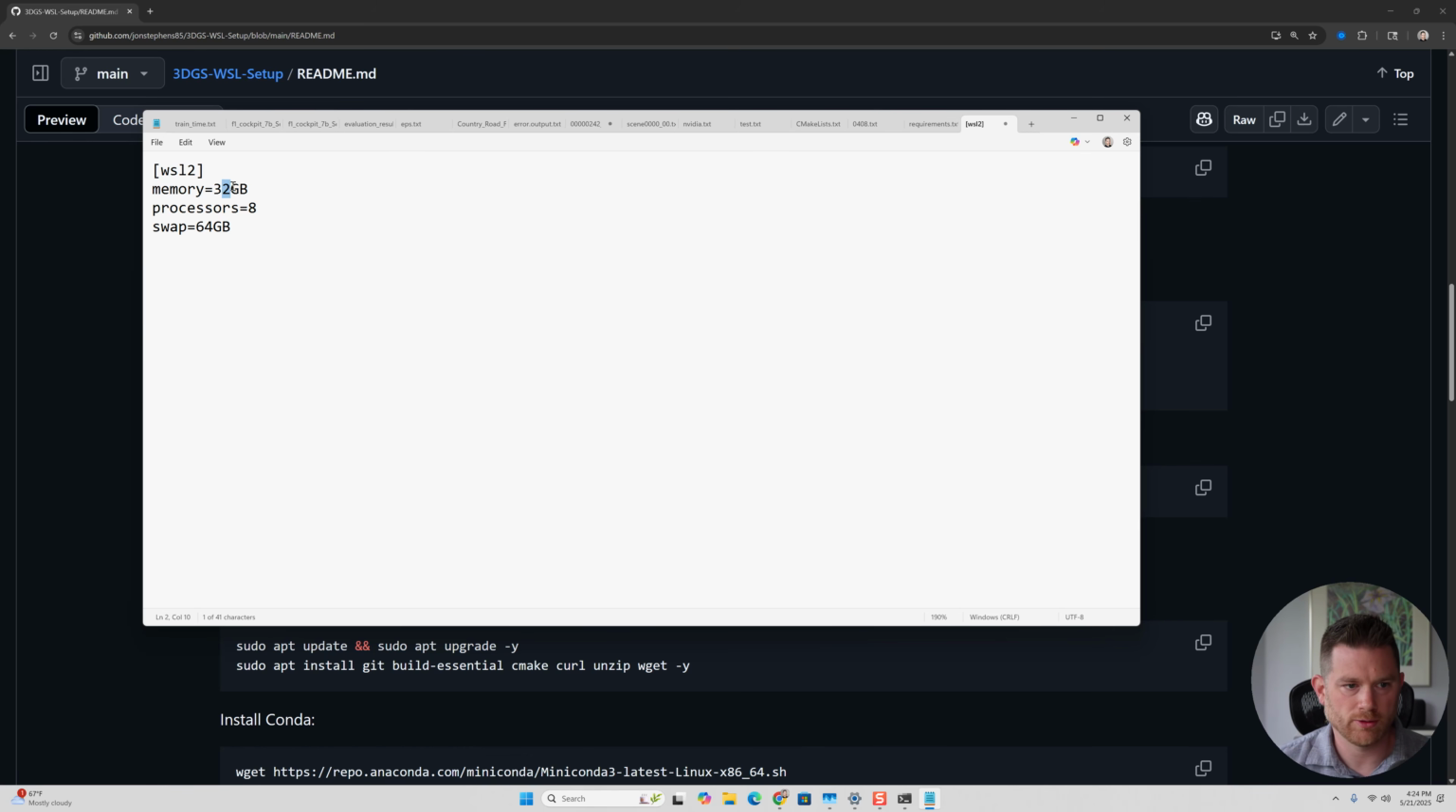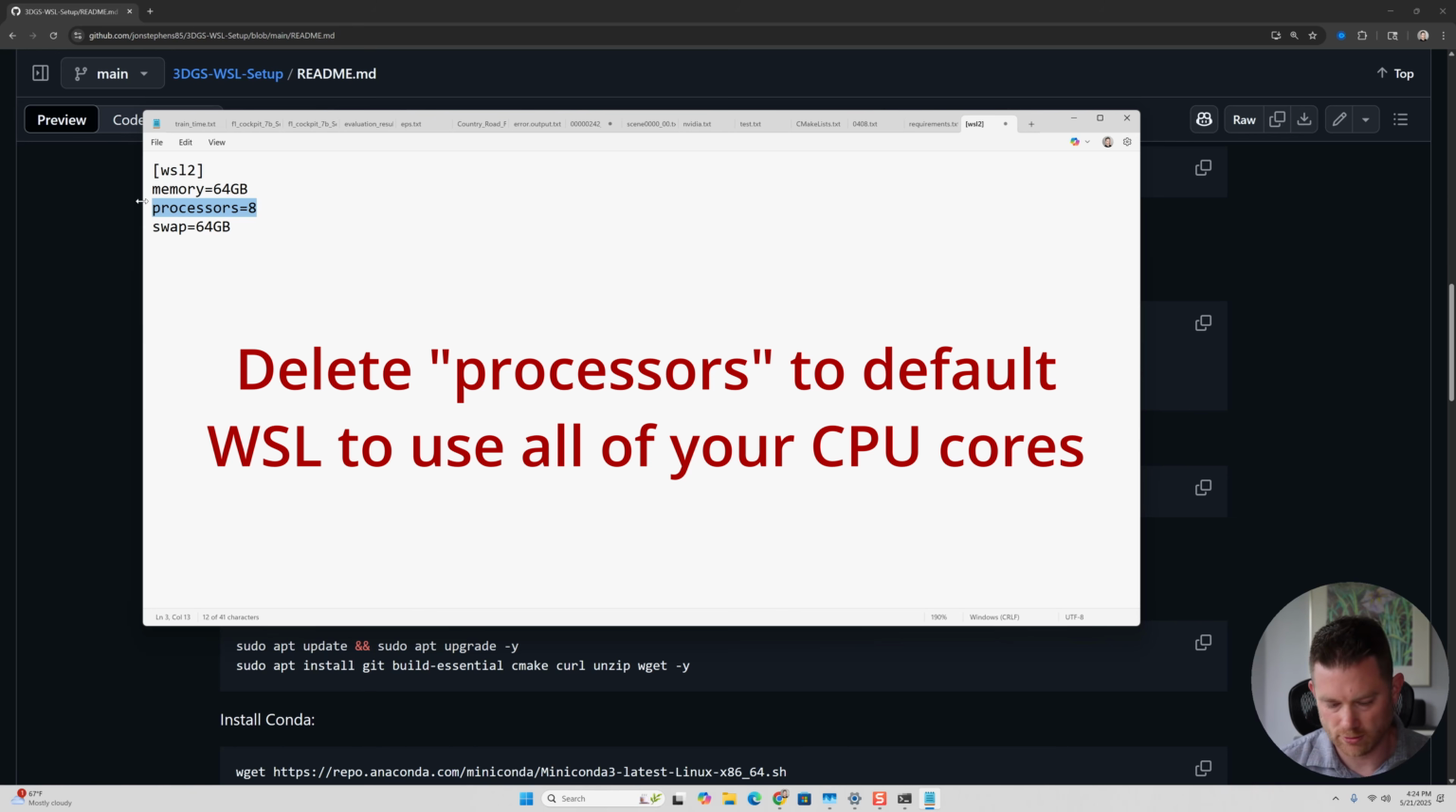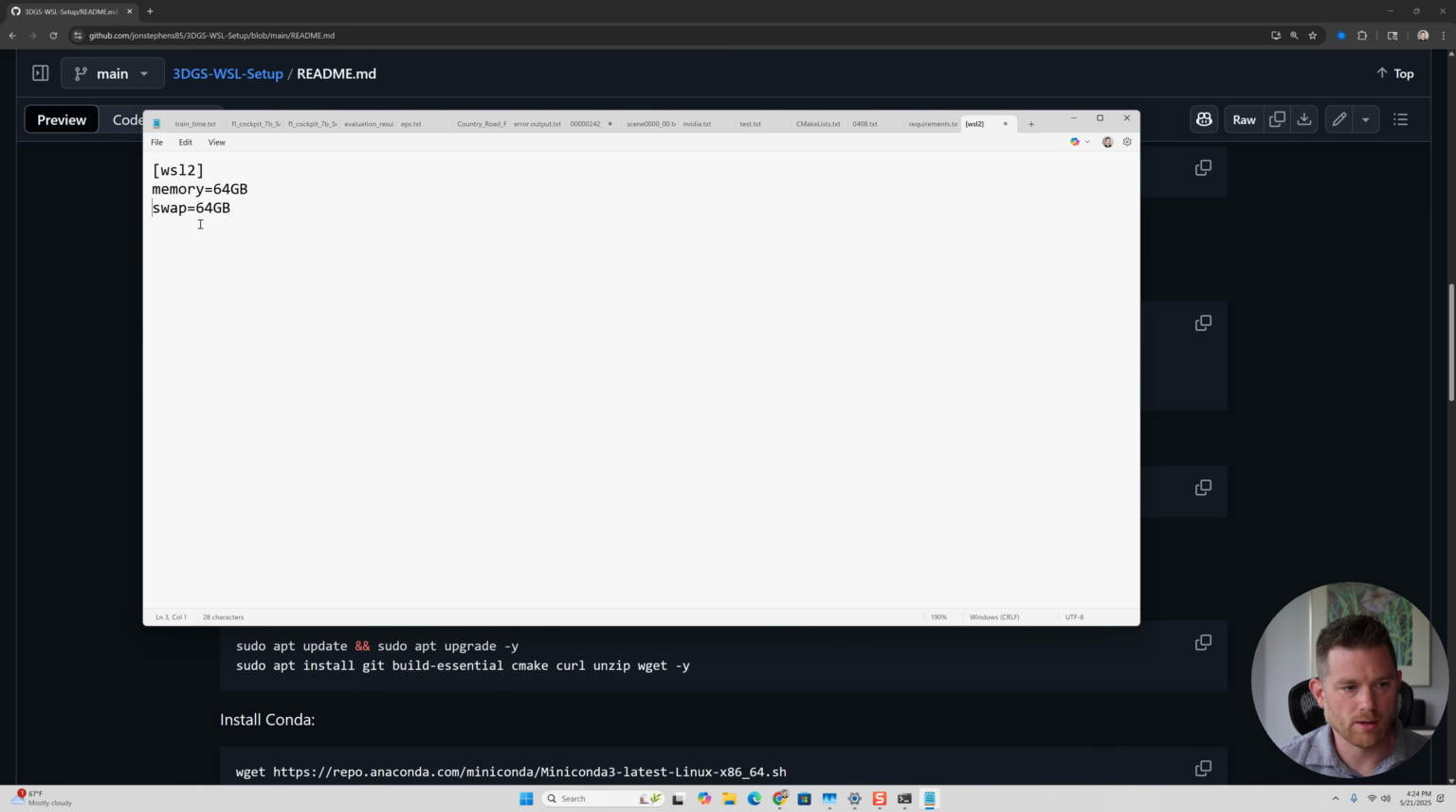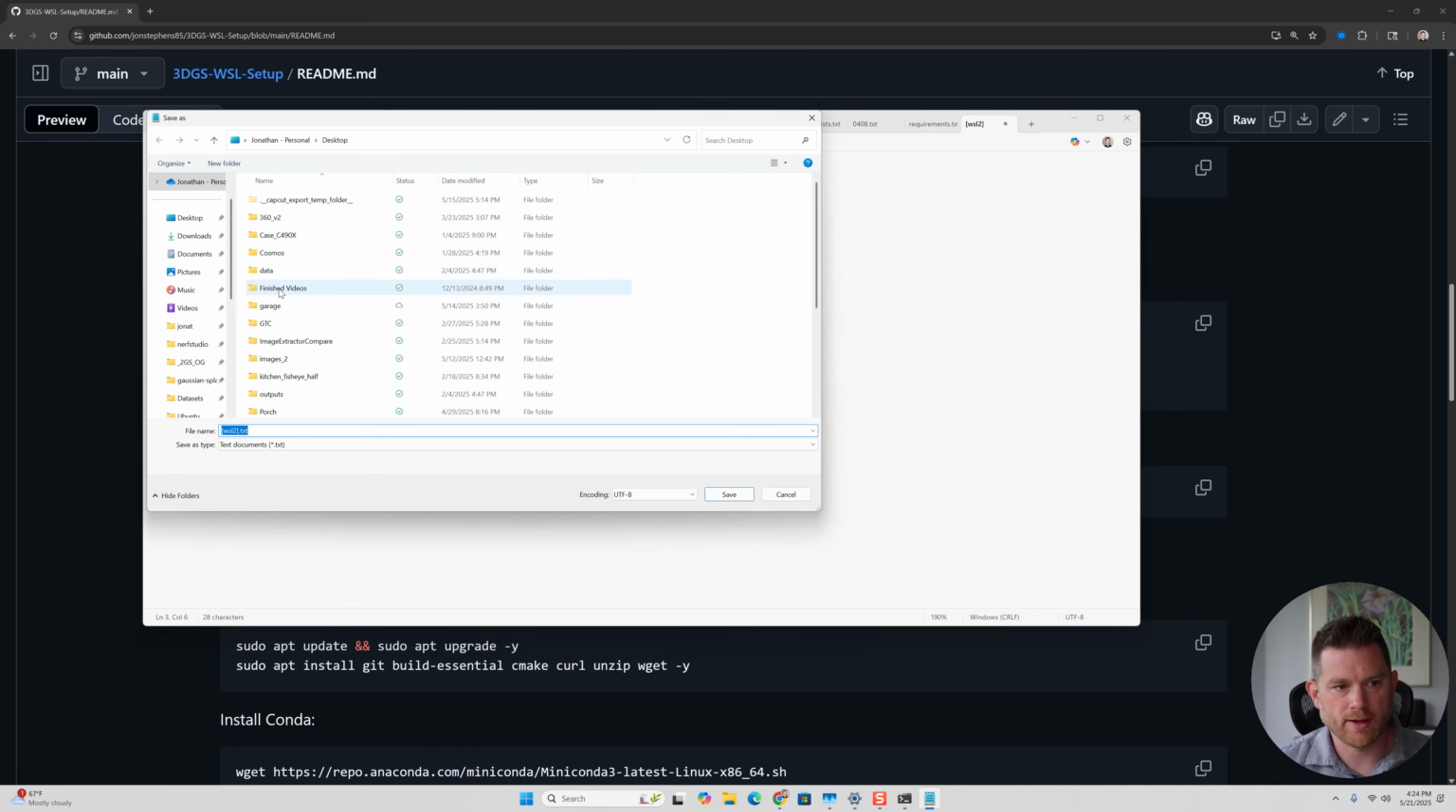So right now it says 32 gigabytes, maybe you only have 32. For me, it's 64 gigabytes, whatever you want, something like that. And then processors, that means how many processors you have access to. You can actually delete that if you have, let's say, a lot of them. And then swap, how much swap you want to have access to. So 64 gigs.